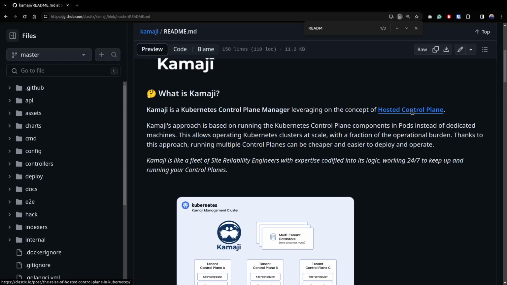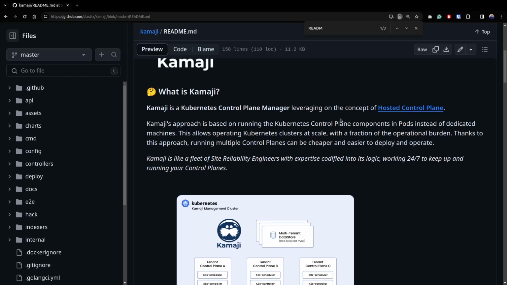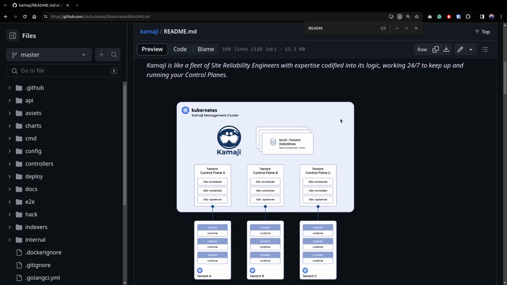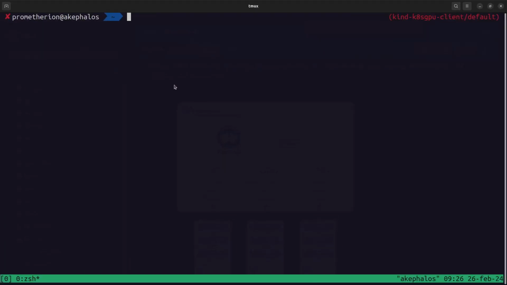So essentially the control plane is not dedicated to virtual machines, but rather is running as pods in this management cluster. In this video we are going to see how to install Kamaji on Kind, mostly for learning purposes or to give Kamaji a try, and I'm going to do that by running Kind. If you would like to install Kind, you can install it from the Kubernetes SIGs Kind GitHub organization, and right now it's already installed for me.